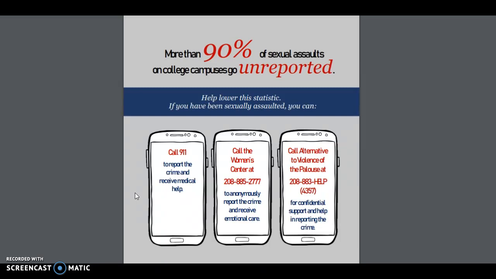For our sexual assault awareness campaign, I created a PSA that would inform sexual assault victims on the University of Idaho campus how to report their attacker. I chose this because according to the National Sexual Violence Resource Center, more than 90% of assault victims on college campuses don't report the crime due to shame, fear, and not knowing where to go.